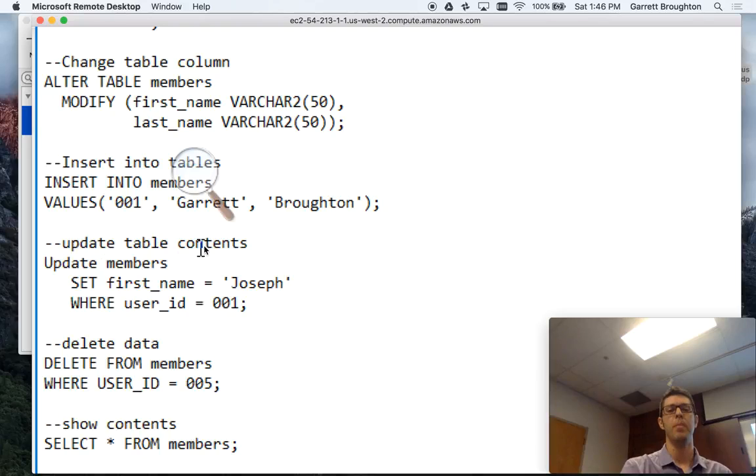All right, if you want to update, you can change the data. You do update, table name, set first name. We're going to change my name to Joseph. And a where clause on user ID, pick out my user ID, and change it to 001.